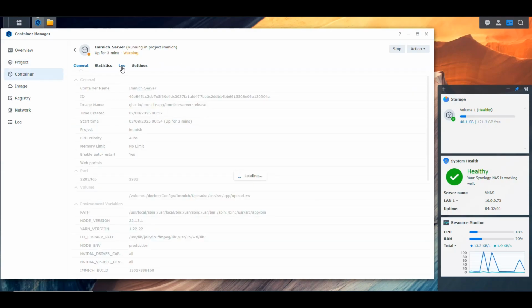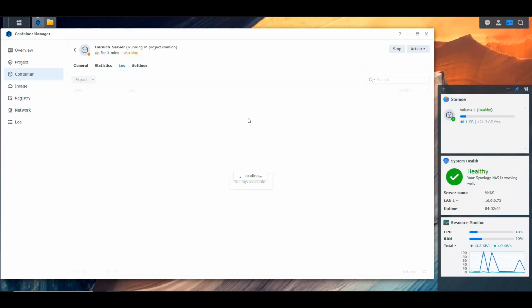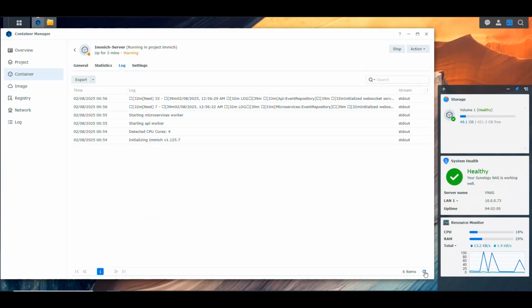So let's keep monitoring that log, and whenever we see the good notification that everything is working properly, then we'll be able to go into the website and see the user interface.